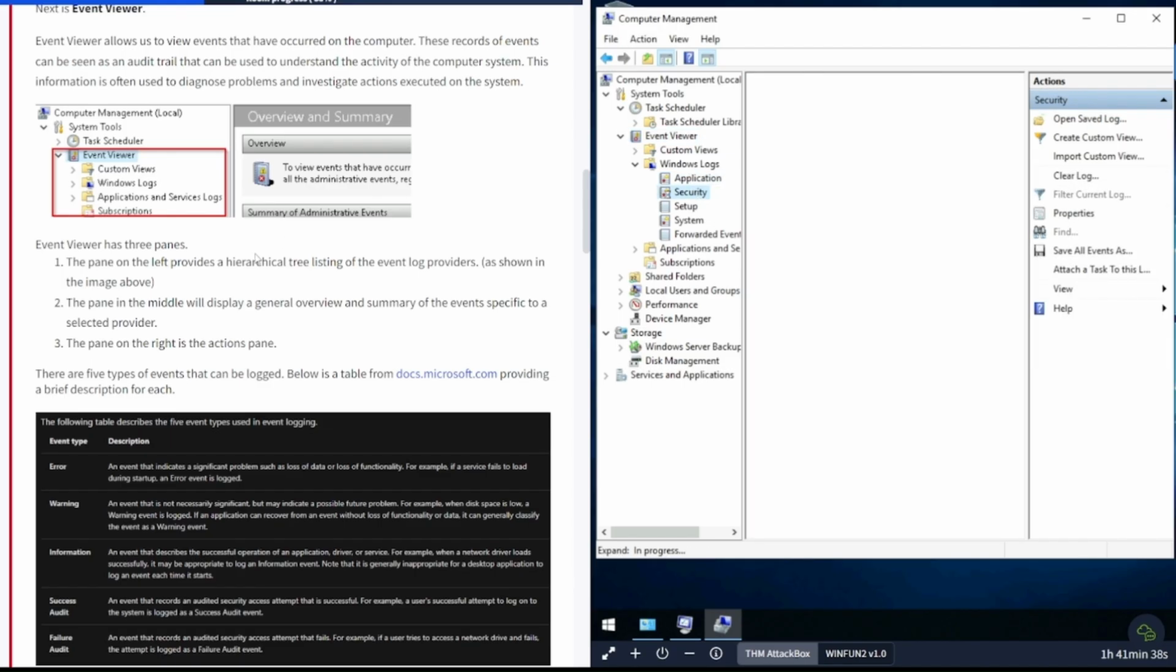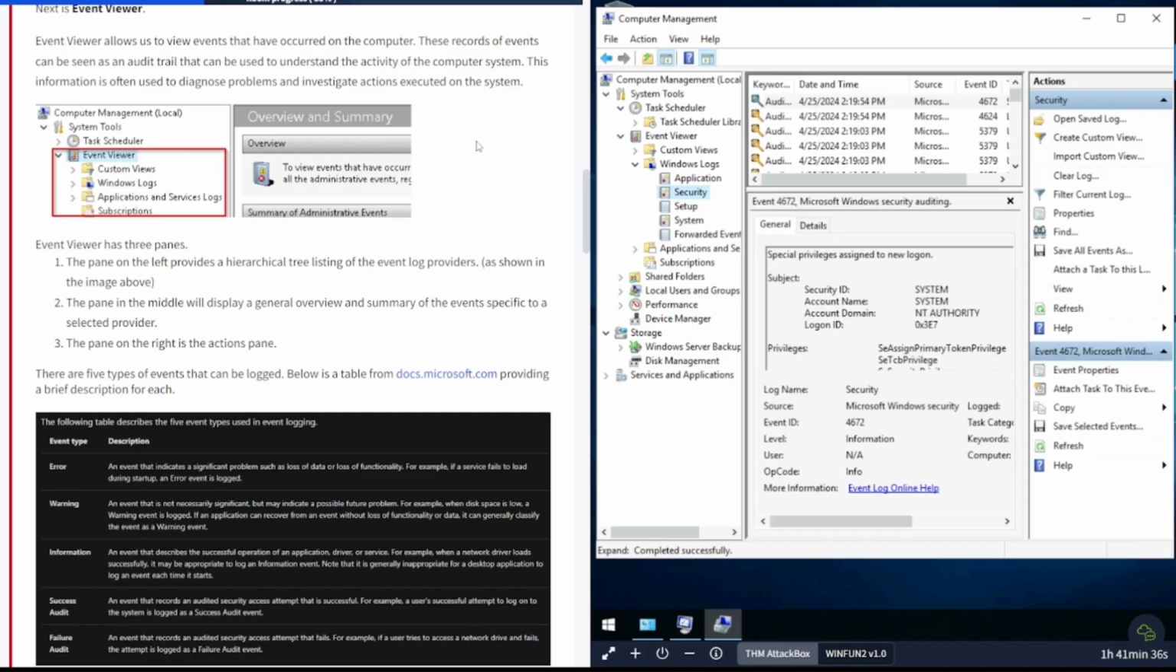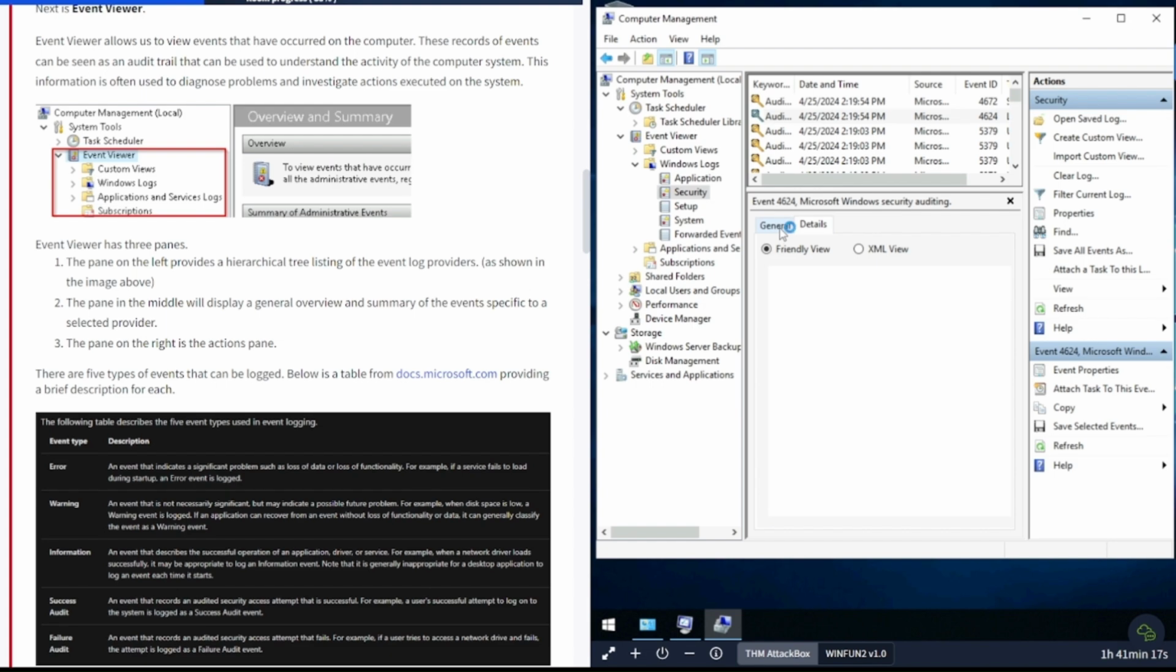Event Viewer has 3 panes. Number 1, the pane on the left provides a hierarchical tree listing of the event log providers, as shown in the image above, this little area here. Number 2, the pane in the middle will display a general overview and summary of the events specific to a specific provider. There you go. All right, mess around with it, look at details, general, stuff like that.